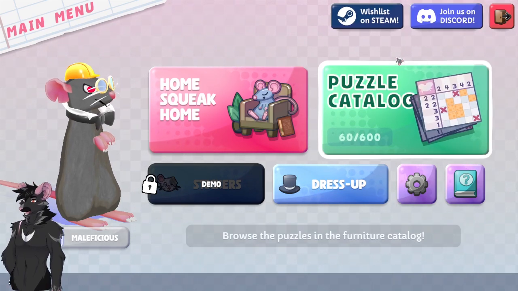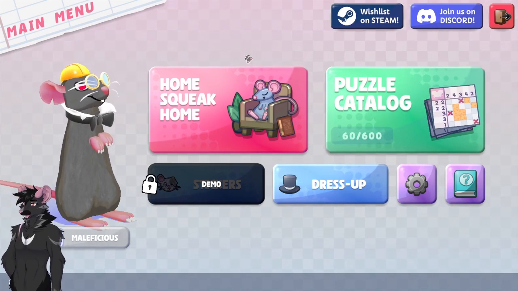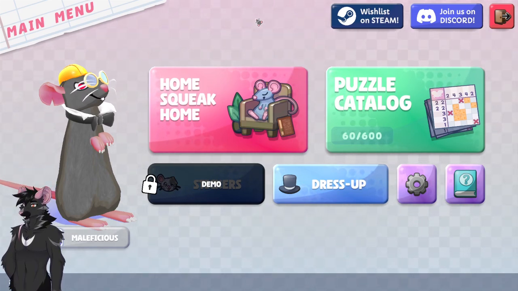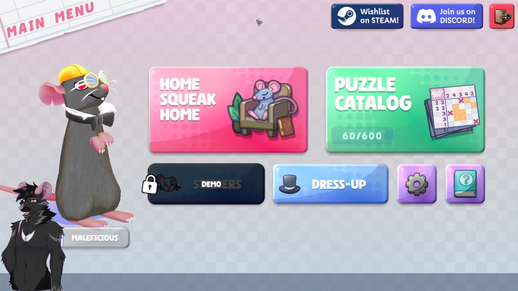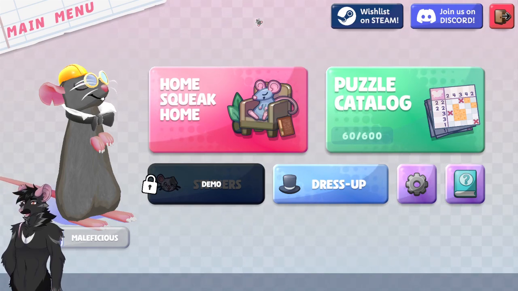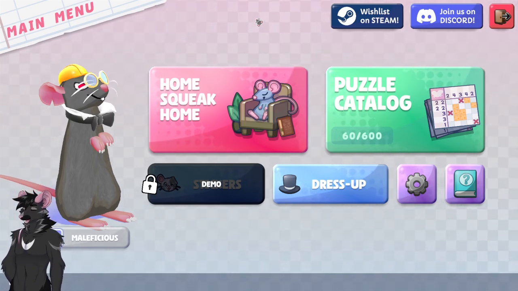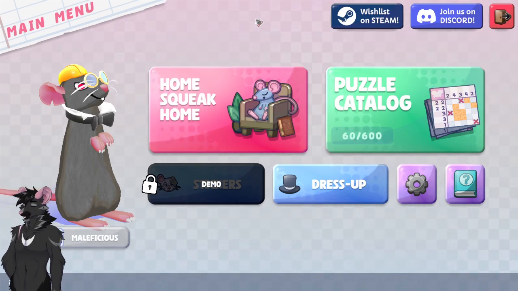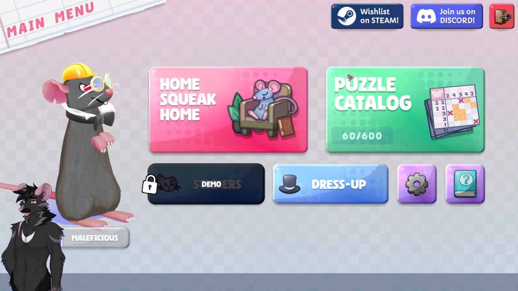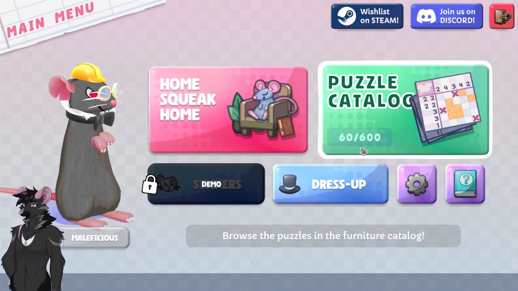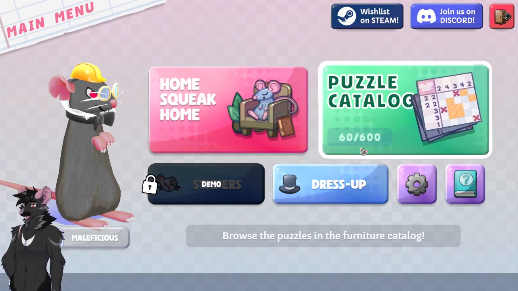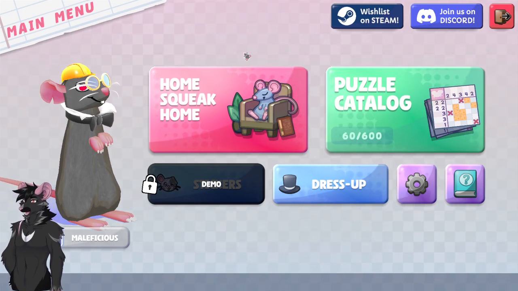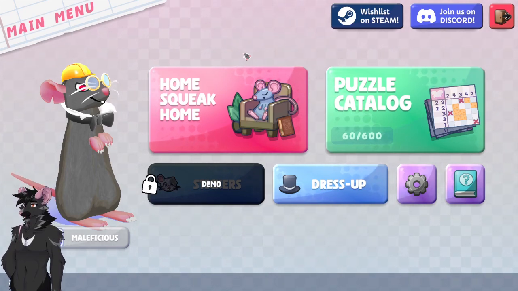There's a Discord for the group, and wishlist it on Steam if you've been enjoying this series, if you enjoy the game. And I am looking forward to the full release of the game, hopefully coming soon. It's slated for sometime this year, so we'll see what happens. But yeah, looks like they're projecting 600 puzzles, so 300 regular puzzles and 300 challenges. Okay, so with that, I'm going to go ahead and cue the outro.